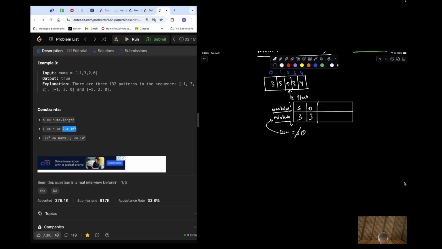Now what will happen is my pointer will come here, right? So now I encountered 3. Okay, I see an element smaller than the current element. Now what do I have to do? I have to pop it out. So ideally I remove this element out of my stack.